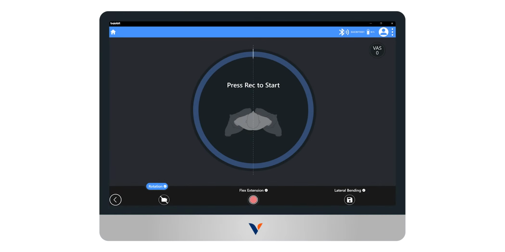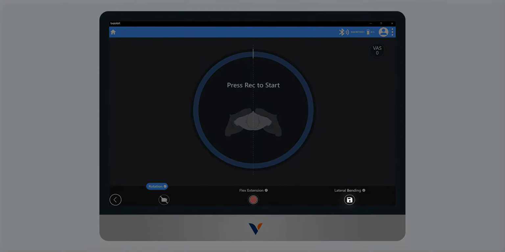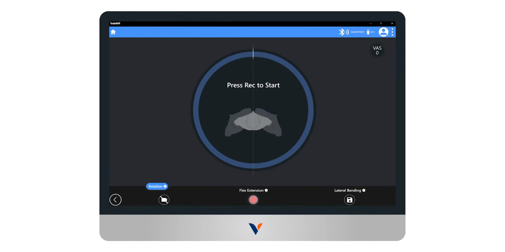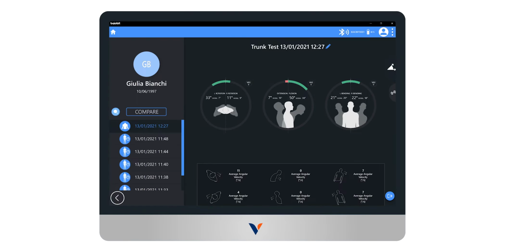Once the acquisitions are complete, save the test by selecting the icon depicting the disc. The report page is then displayed, showing the maximum range of movement reached in the 3 directions of movement and the average angular speeds. Furthermore, the operator can add a visual analogue scale to denote if the subject experienced any discomfort for each movement during the test.